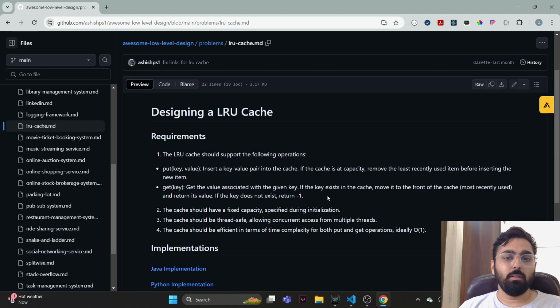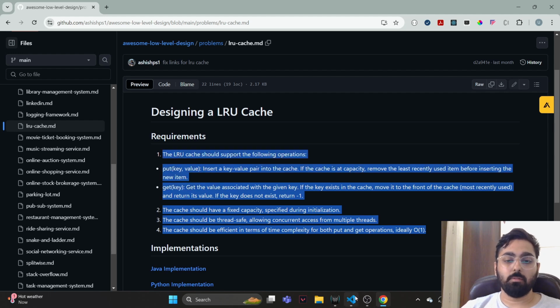Awesome. So when we do put, we are essentially putting something into the cache, right? Yeah. Okay, the second requirement is that the cache should have a fixed capacity specified during initialization. Then the third is that the cache should be thread safe, allowing concurrent access from multiple threads. The fourth is that the cache should be efficient in terms of time complexity for both put and get operations, ideally constant time. I think this is interesting. It's a little different from what we had done before as well. So let's get into this one.